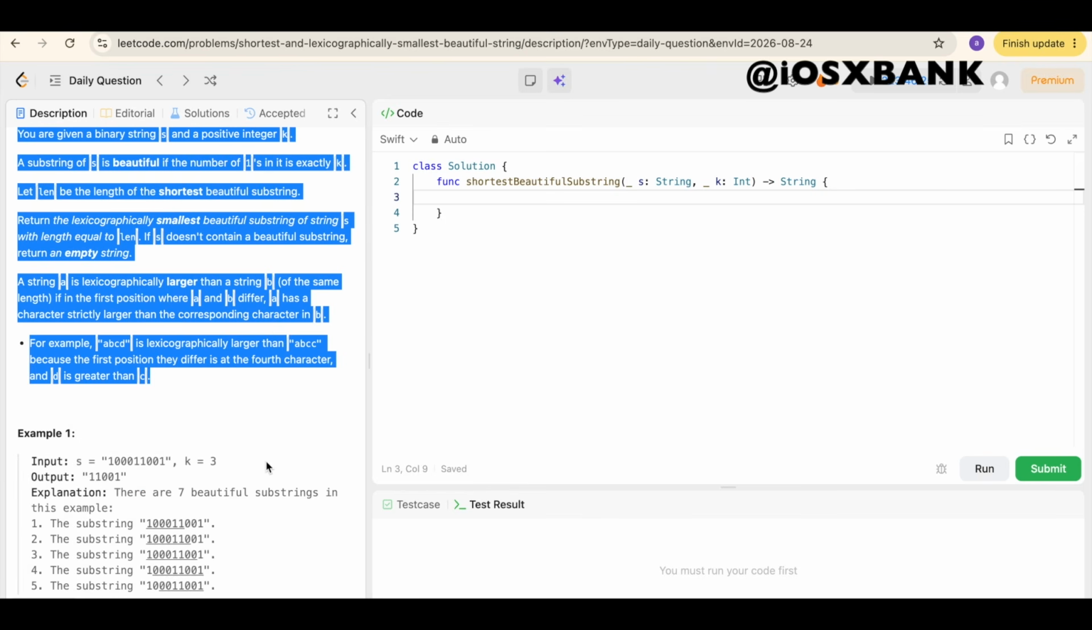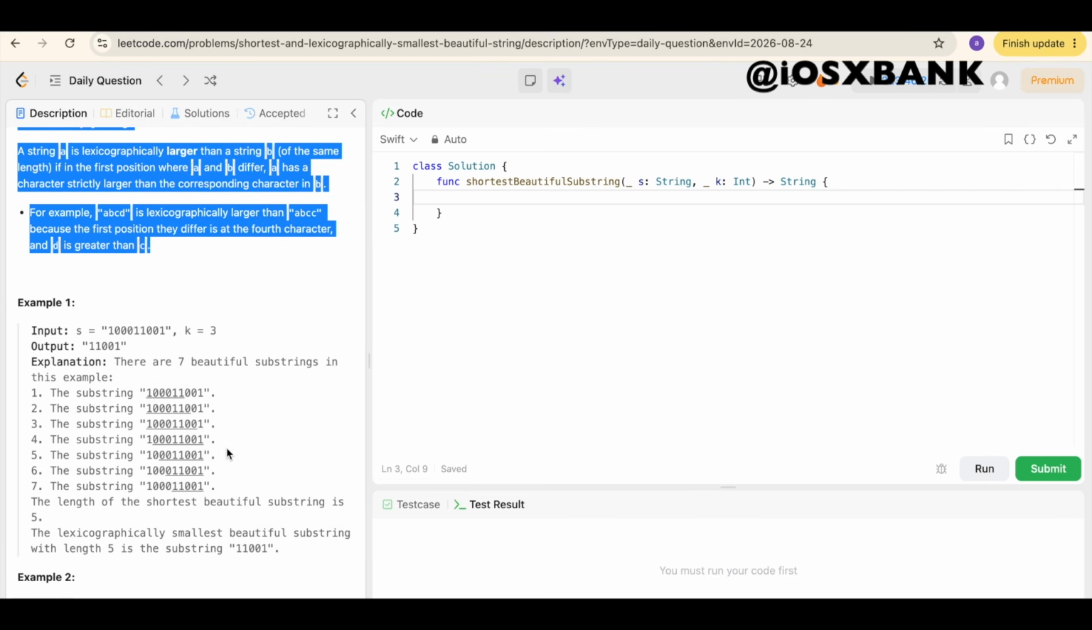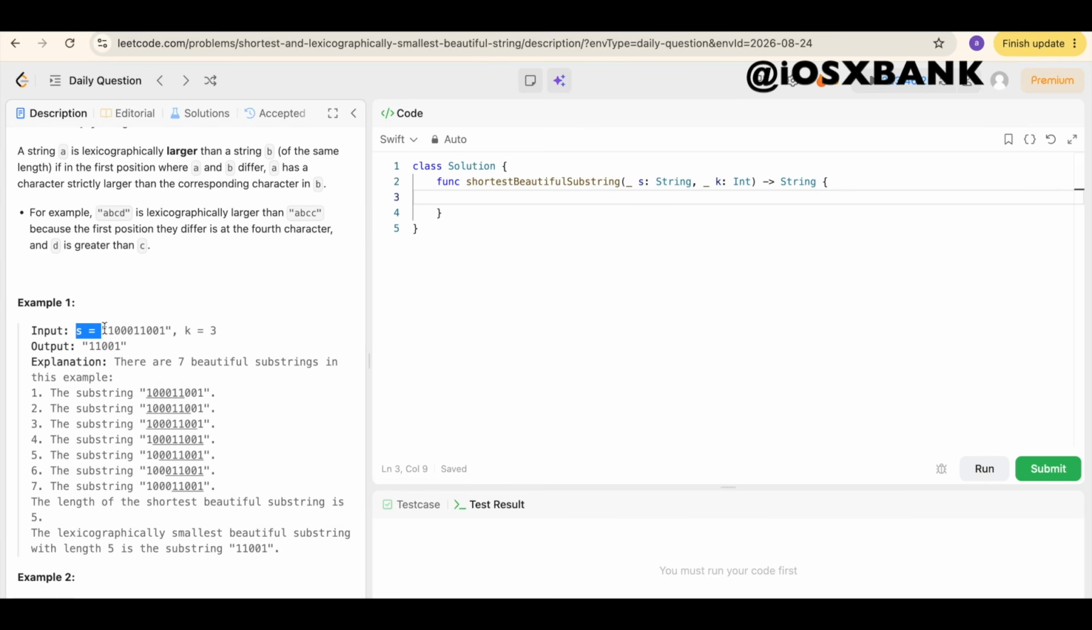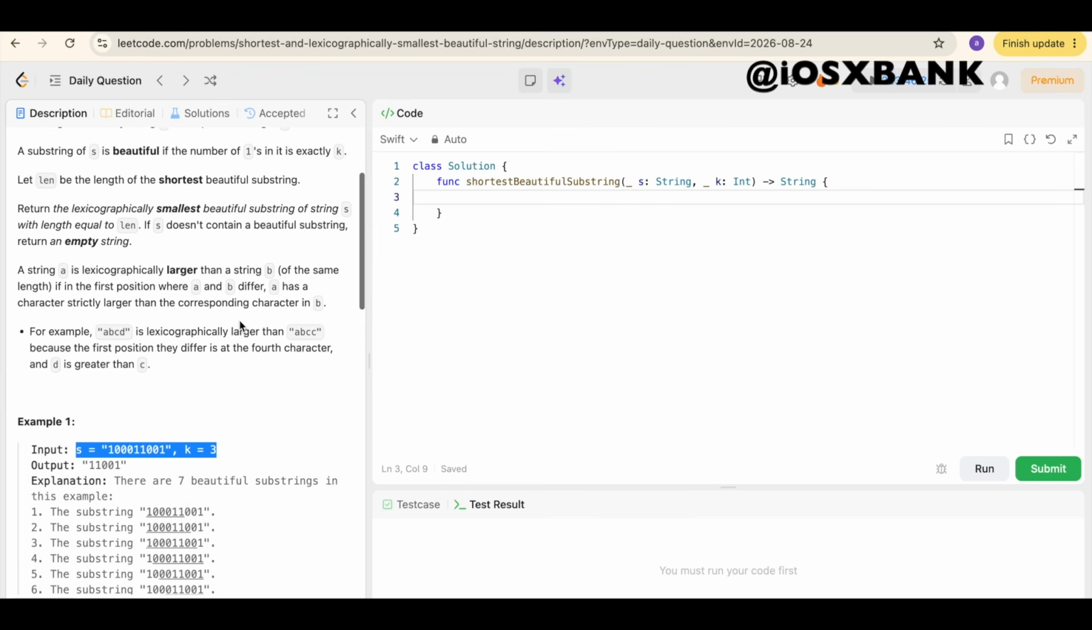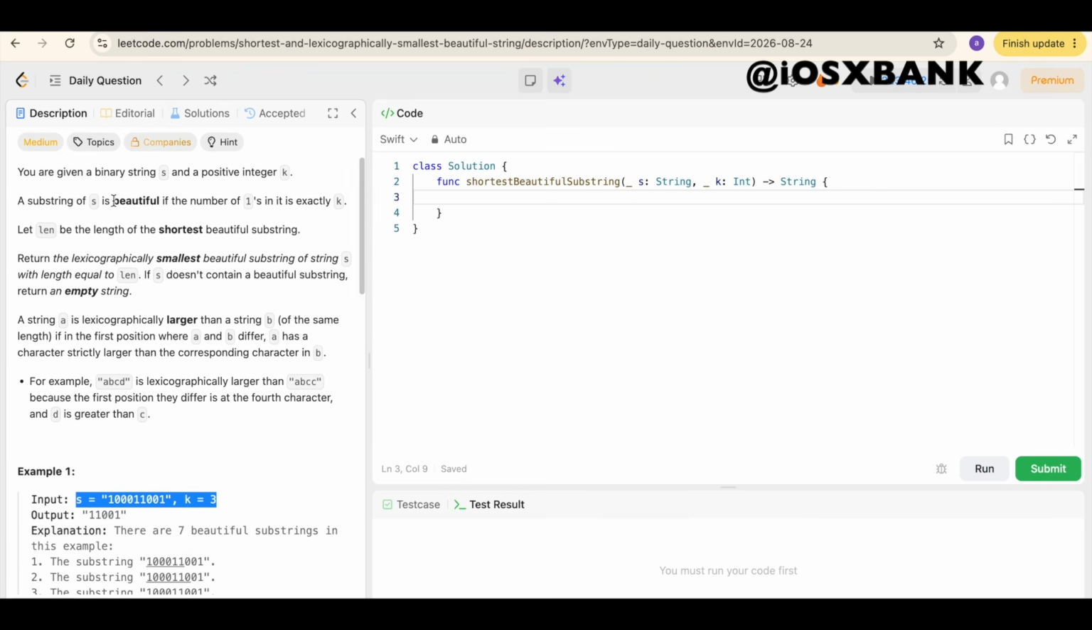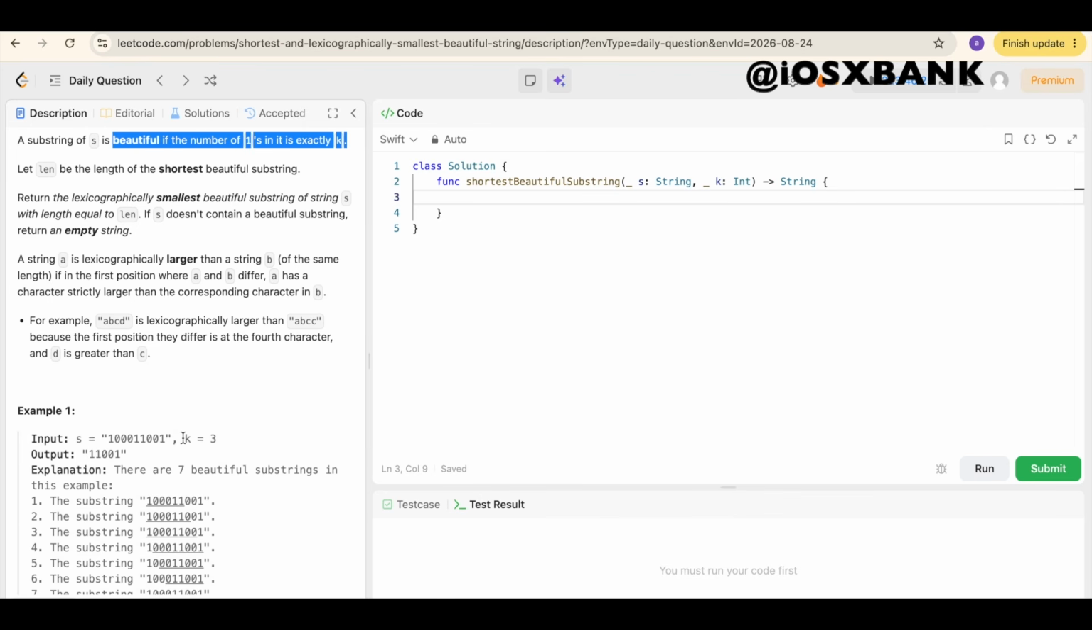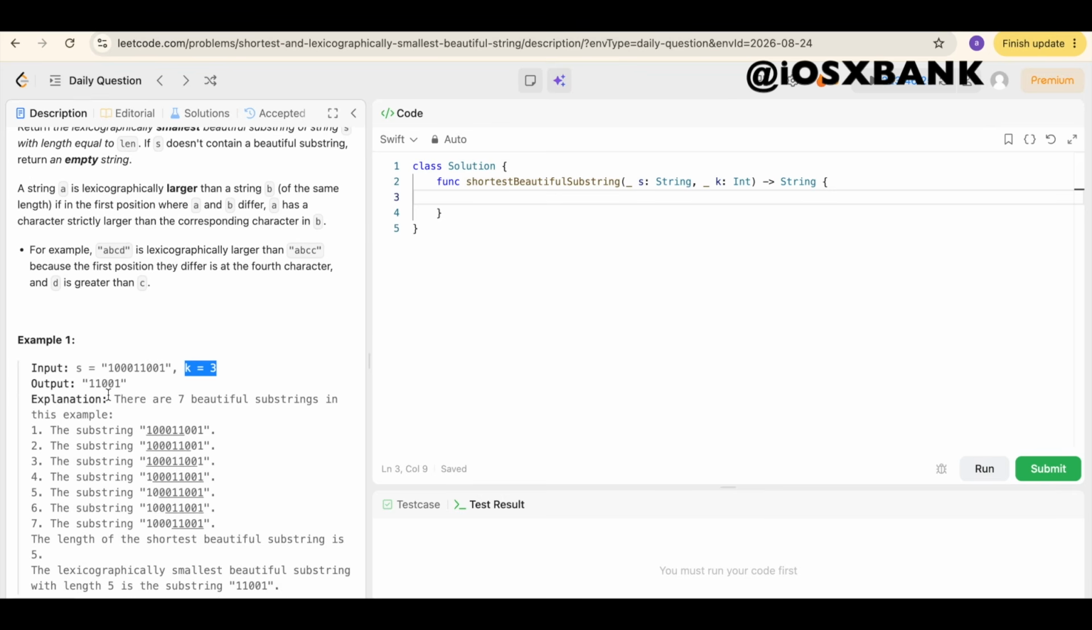So let's go ahead and take a look at these examples just to make sure that we're doing this problem correctly. In example 1, we have our input s equals the string 100011001, k equals 3. So we want to find a substring that is beautiful, so the number of ones in it is exactly k. We want to find the shortest substring with 3 ones because k equals 3. The output is the string 11001, which is a substring of this.